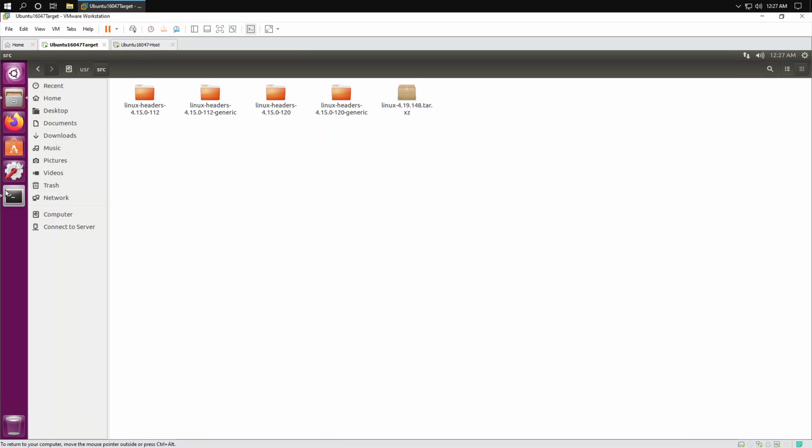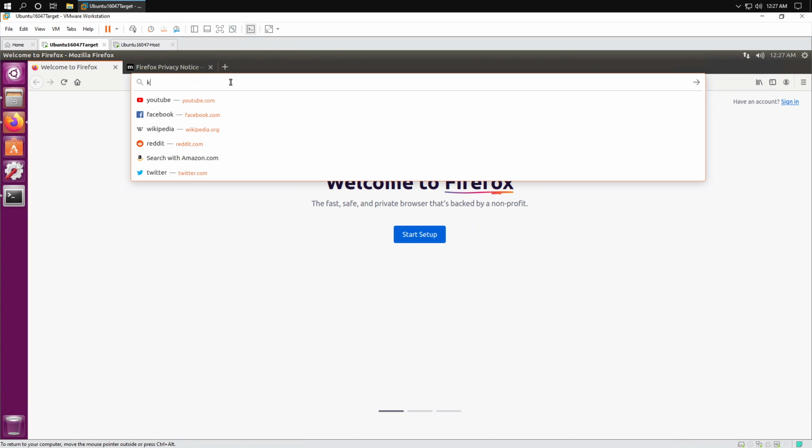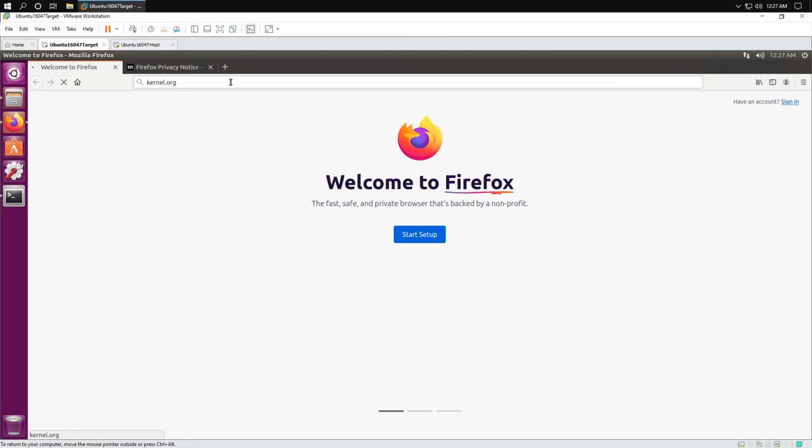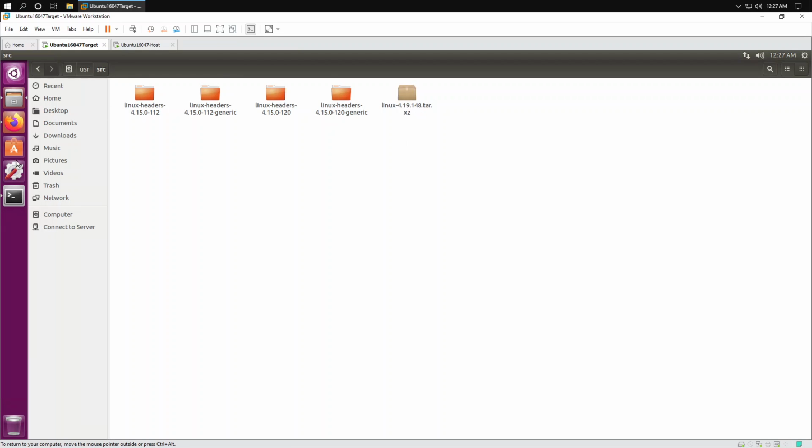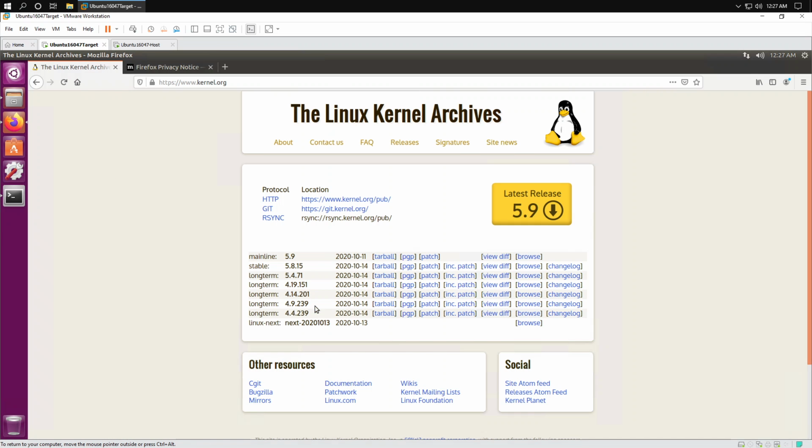What you need to do is go on the internet and check for kernel.org. Okay, kernel.org. And here are the kernels. I previously downloaded the 4.19.148, but this is the update. Right now it's the 4.19.151, the most recent one from the time I downloaded it.